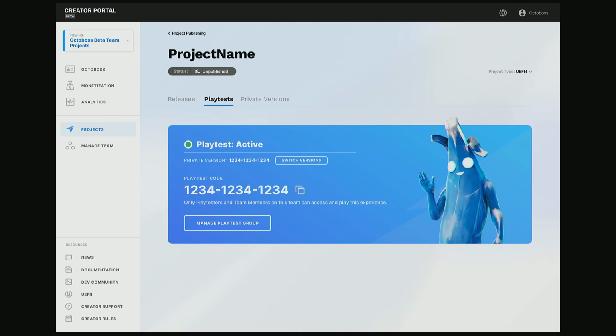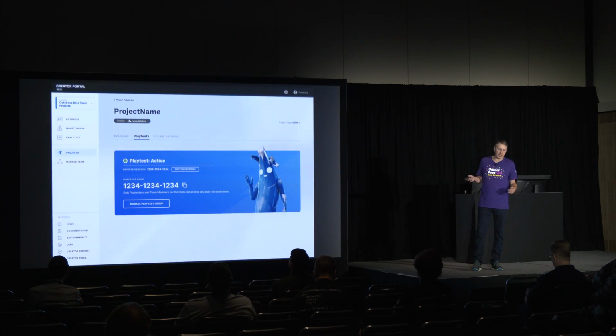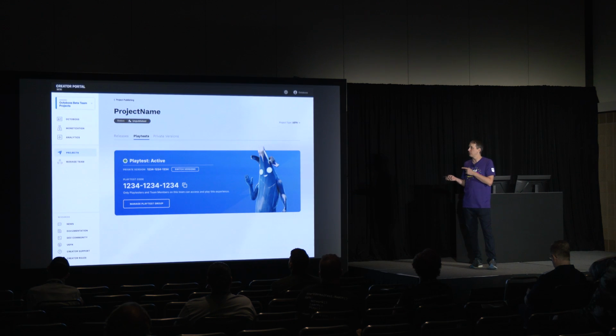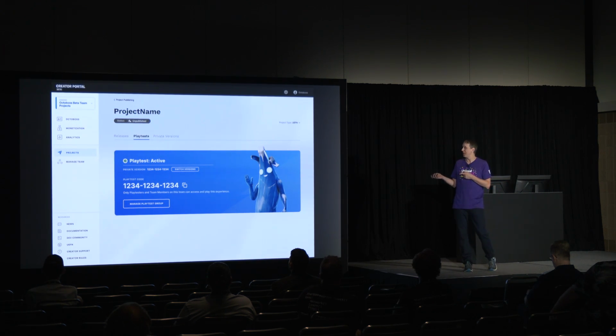So between playtests, you can update your game and change your version so that you can be trying A/B testing or whatever you need to do to prove or disprove your theories. Just a note, you need to be an administrator of the project, or the owner of the project, to be able to set this up.